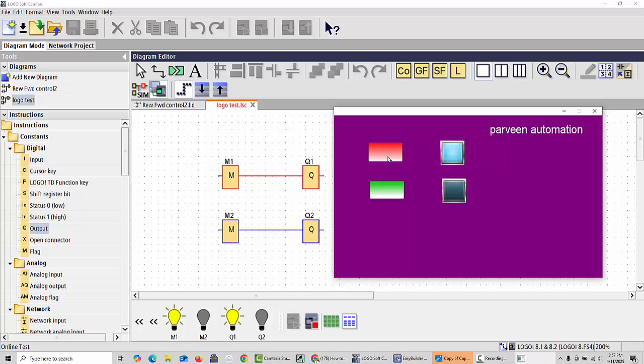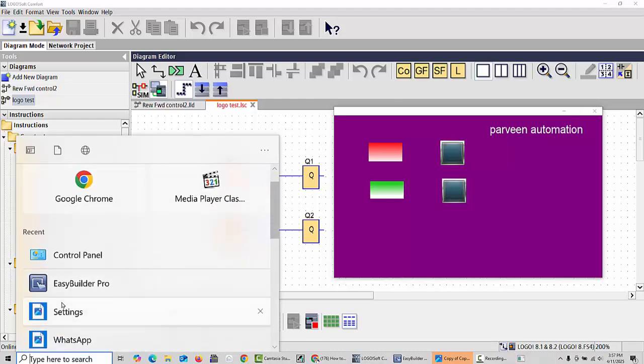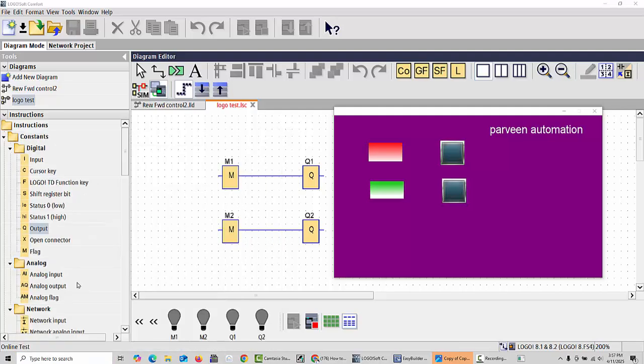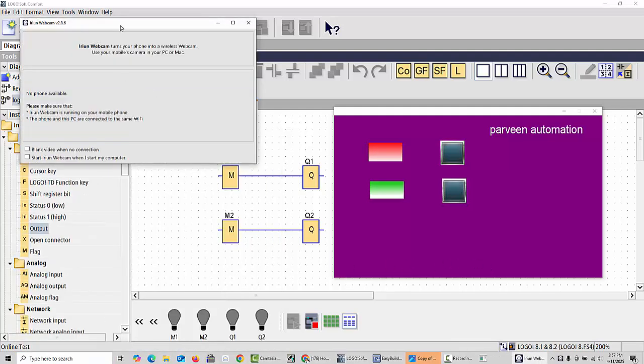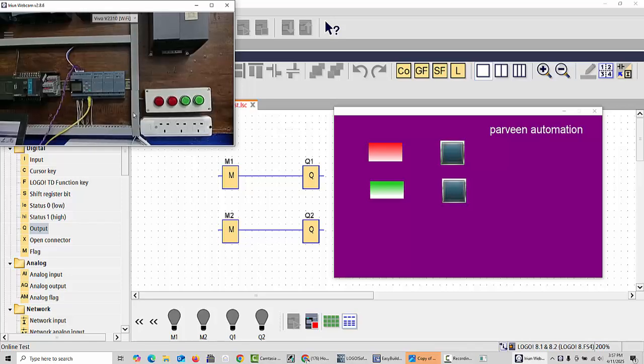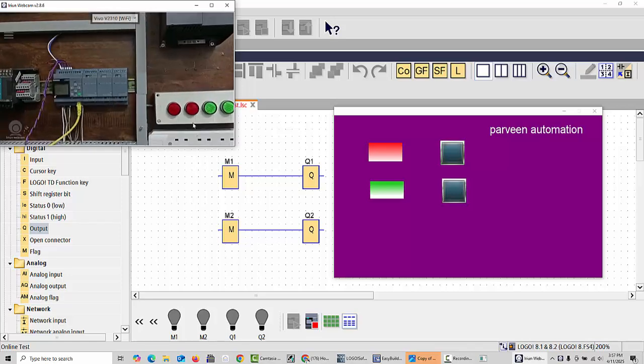When you press M1, your output is now on, and when you press M2, your Q2 will be on. Also, in the physical PLC, I will show you on my camera. You can see it's running. Our webcam is connected with my PC, so we can show the physical HMI. You can see here these two LEDs are connected with my PLC. Four are connected, but in the program we are using these two LEDs. This is the first one, M1, and this is M2. This is the output, M1 with Q1 and M2 with Q2.